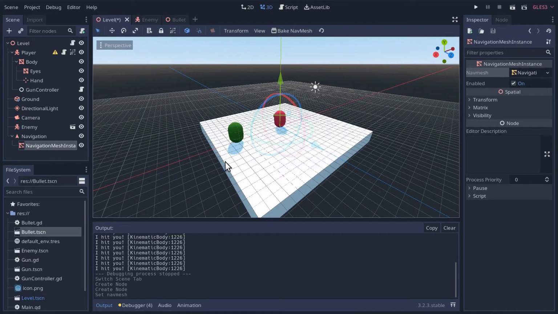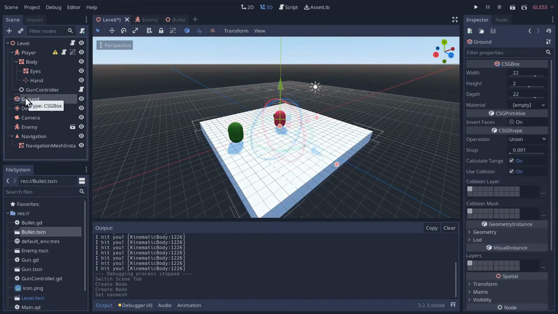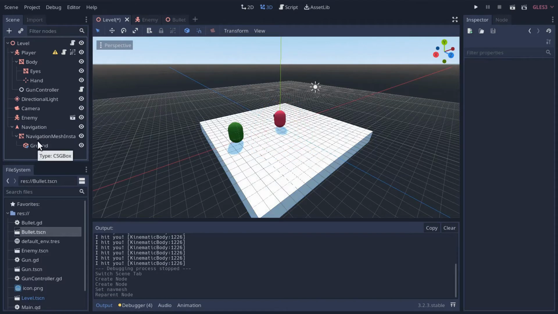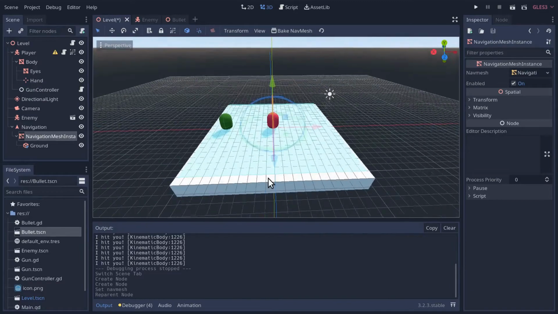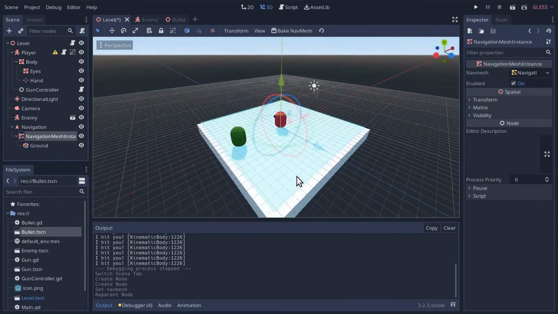So right now, it's not going to do anything because there's actually no objects underneath it. However, our CSG ground has everything it needs. We can just move it underneath the nav mesh and it should work. So click on the navigation mesh instance, and we're going to click up at the top, bake nav mesh. And you should see here, it has calculated the travelable portions of our map.